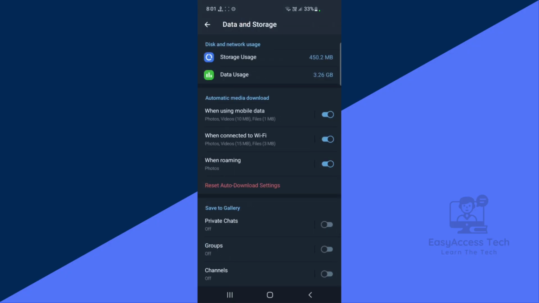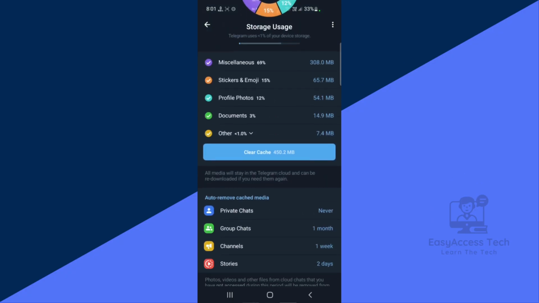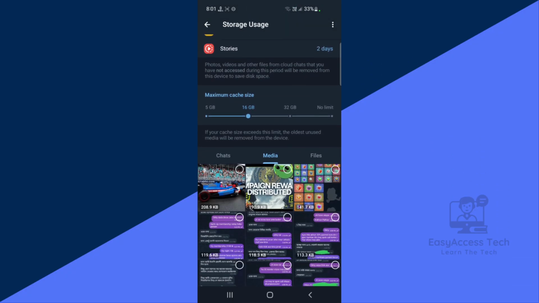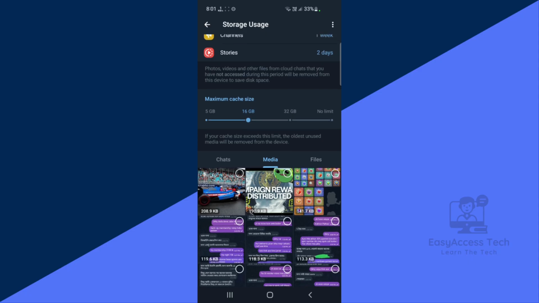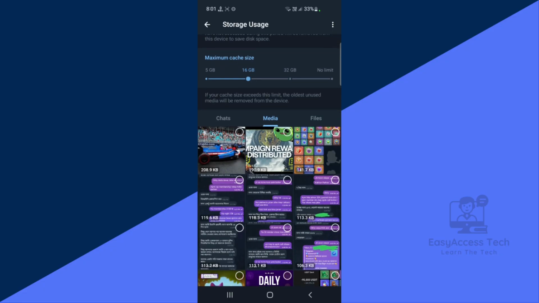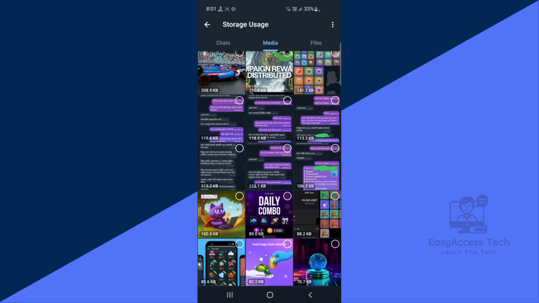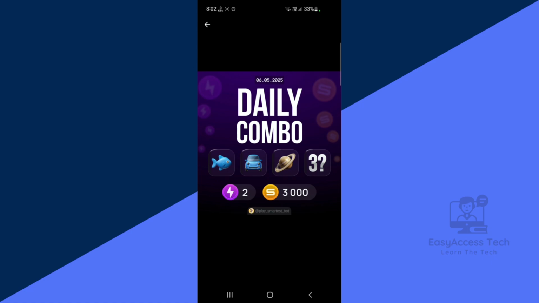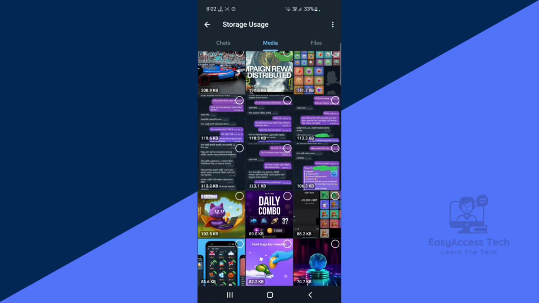Now you can see there is an option for Storage Usage. Tap on this. Now go to the bottom of this page by scrolling. Now you can see there are a few tabs: chats, media, files, or maybe you can see documents, this kind of thing. So from here you can see the downloaded files and you can get access when you are offline also. So basically this is how you can easily find your downloaded files in Telegram.